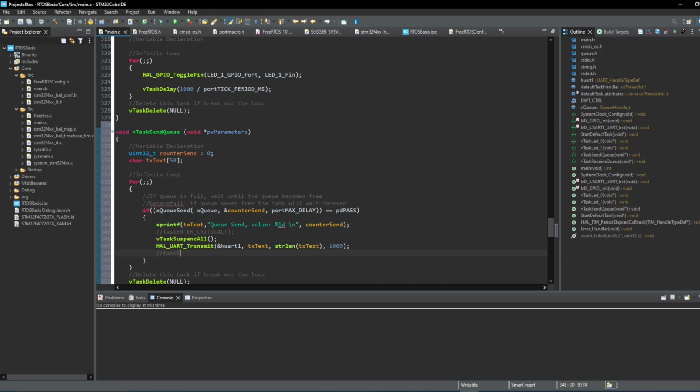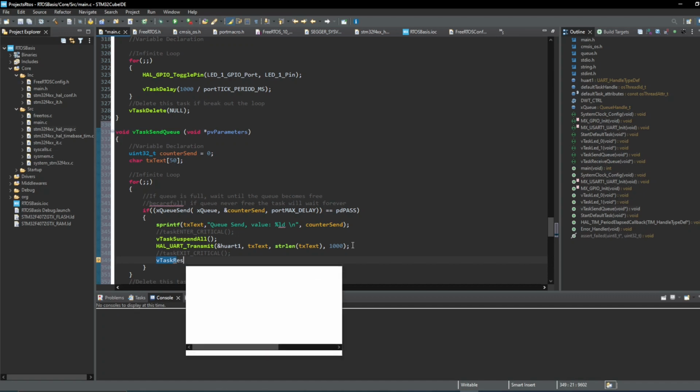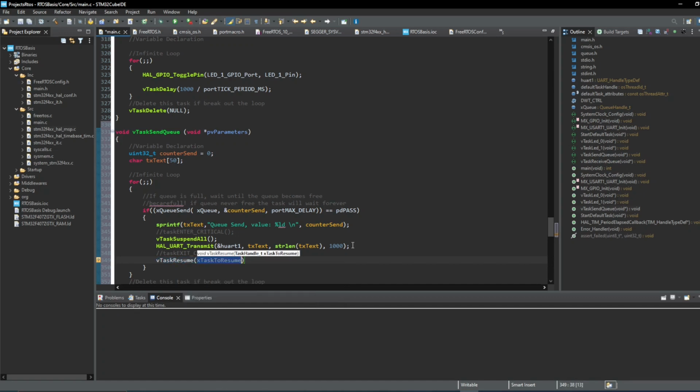Task exit critical, and very important, vTaskResumeAll, vTaskResumeAll, counter send.